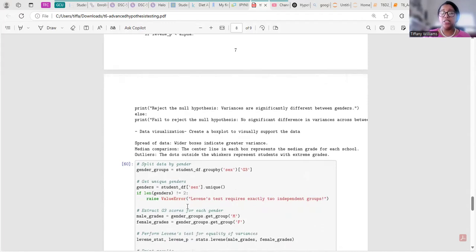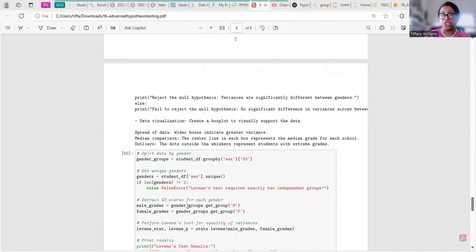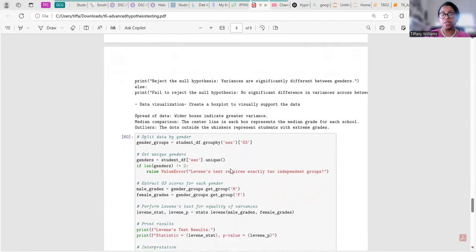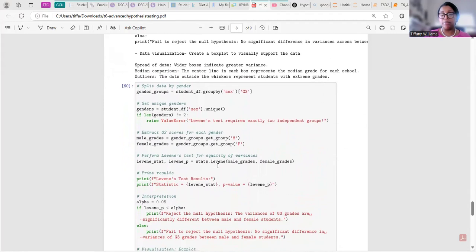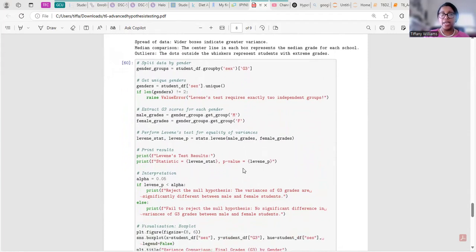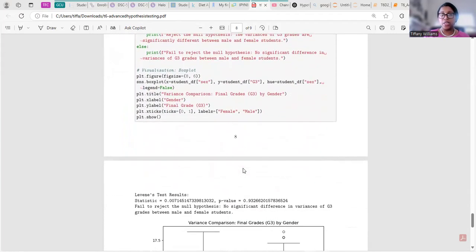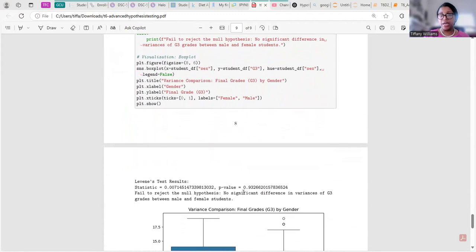So as we split the data into groups by gender, we run the Levene test for male variance of grades versus female grades variance, and we get the p-value is greater than the significance level of 0.05, so we fail to reject the null hypothesis. There is no significant difference in the variance of their final grades based on gender.